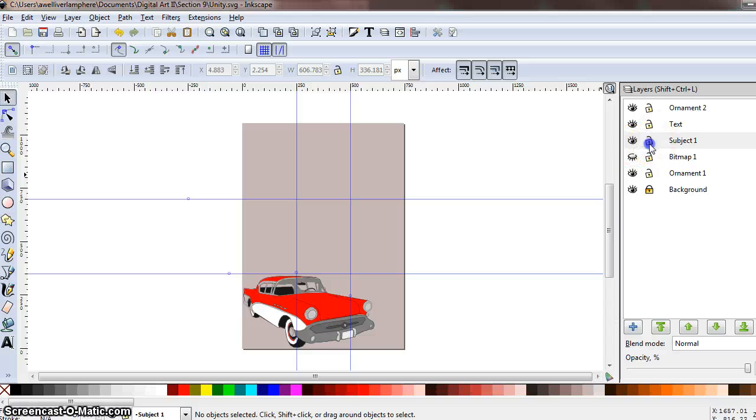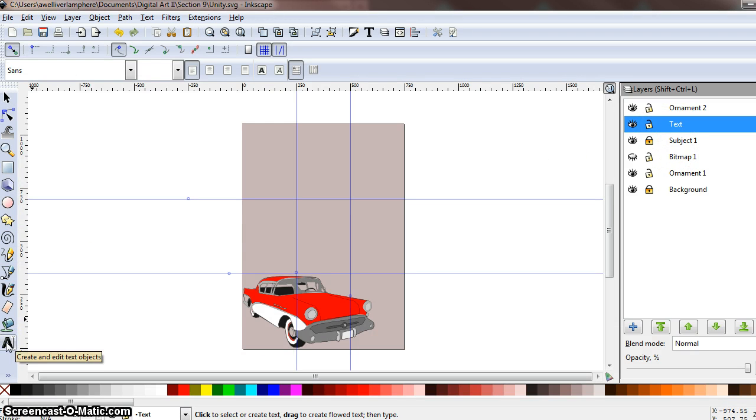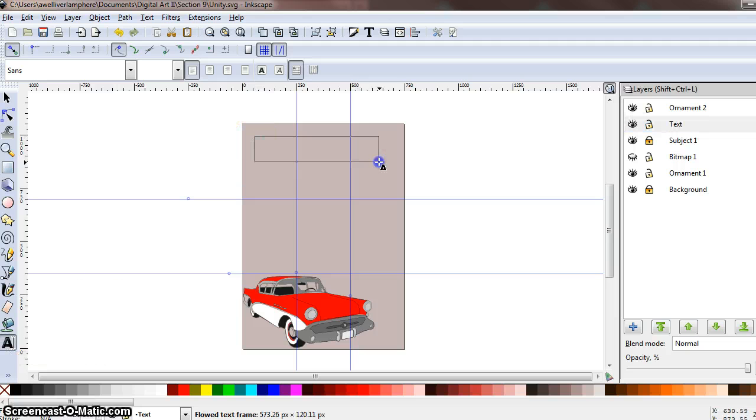Once you have that placed, go ahead and lock that subject 1 layer so we don't accidentally grab it and move it around. Next, we're going to be adding titles and subtitles to our text layer. So click on your text layer and then go and grab the text tool and click and drag anywhere at first and type in your title. So mine's going to be called Cruise Night.